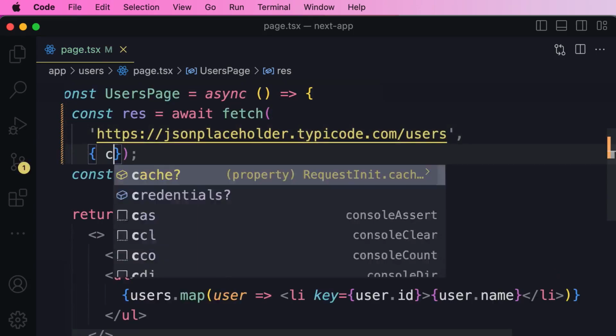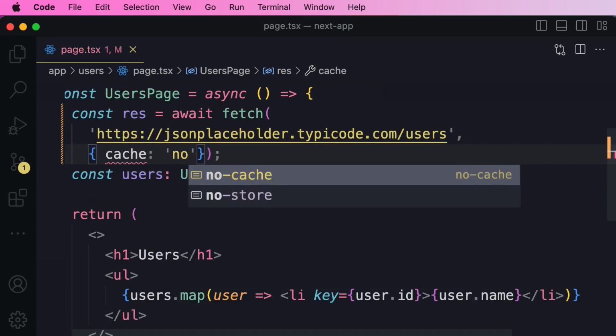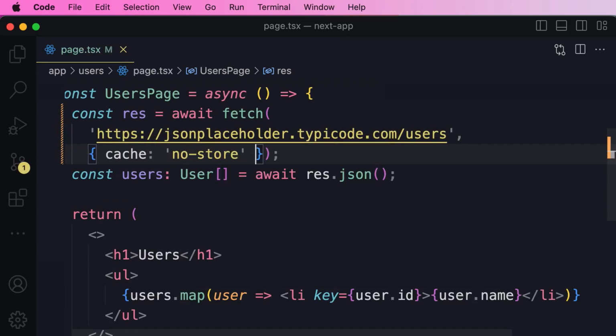In this object, we can set cache to no store to disable caching. That's one option. And this is useful if we have data that changes frequently. In those situations, we always want to show fresh data to our users, right? The other option is to keep data fresh for a certain period of time.